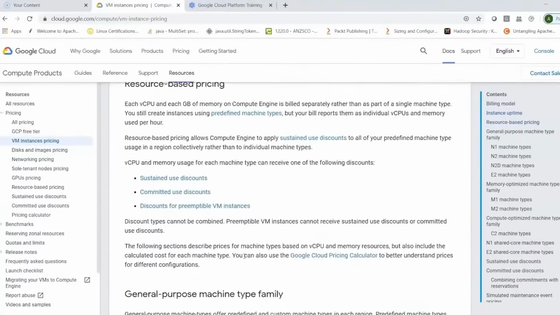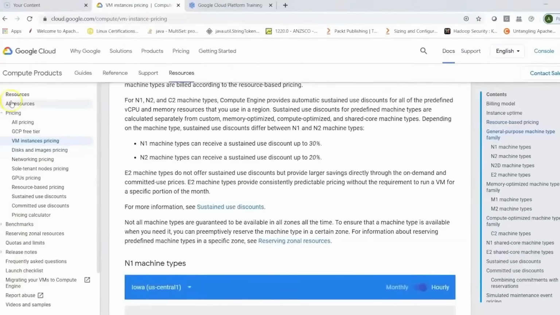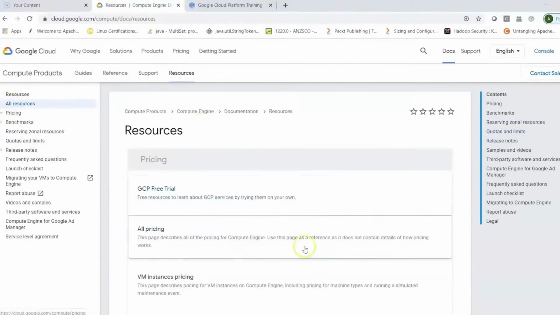What is the resource-based pricing? And then you can also look at different kind of discounts, such as sustained use discounts, committed use discounts, discounts for preemptible VM instances, and so on. And this is how you can be looking at pricing for all different resources. And you can choose the resource which you are interested in and then look for the pricing, benchmarks, reservations if you would want to use and you would want to benefit, if you would want to look at what are the quotas and limits, and so on.